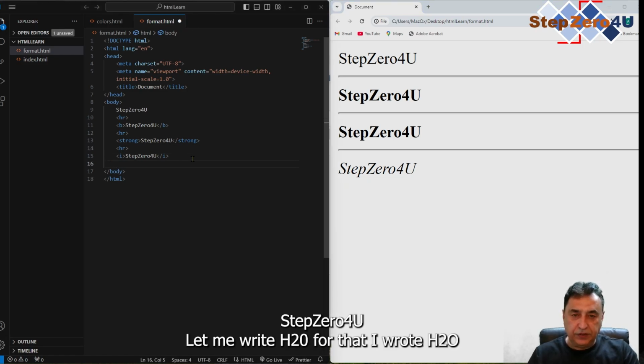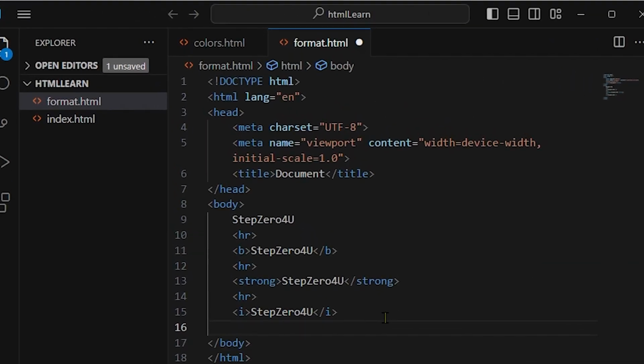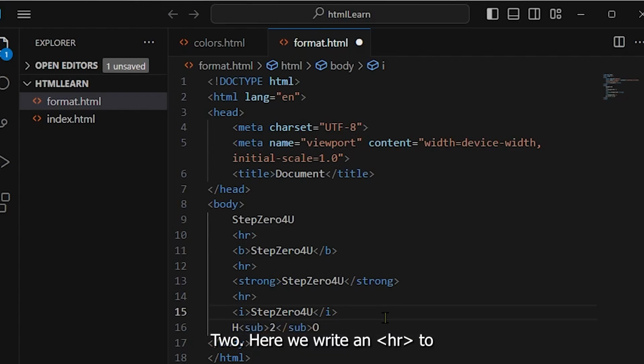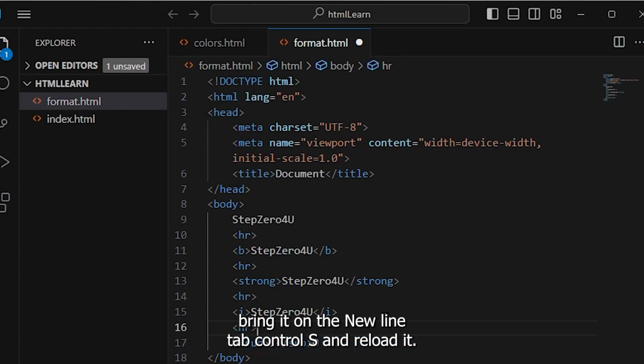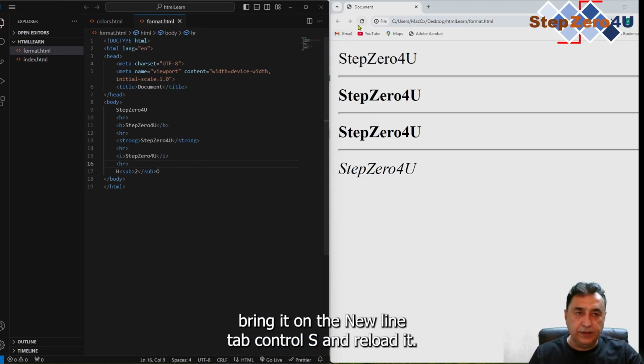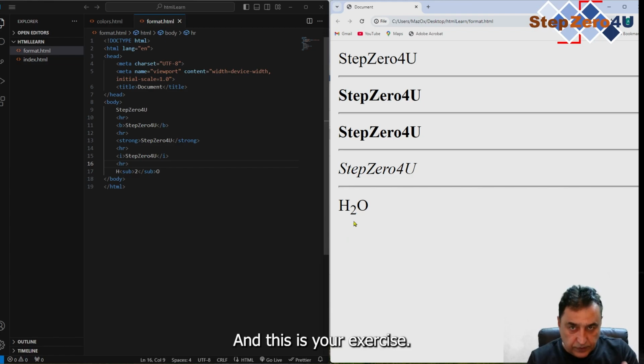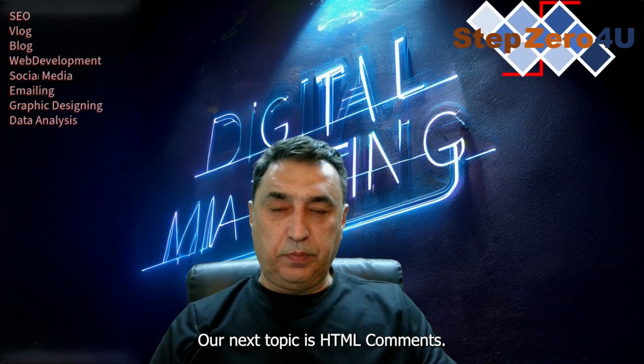Let me write H2O. For that, I want H2O, but I want this 2 as a subscript text. For that purpose, I will write sub before 2 and after 2. Here we write an HR to bring it on the new line, tab, Ctrl S, and reload it. 2 is subscript. So you can apply all these tags which we have studied in the previous slide, and this is your exercise. Our next topic is HTML comments.